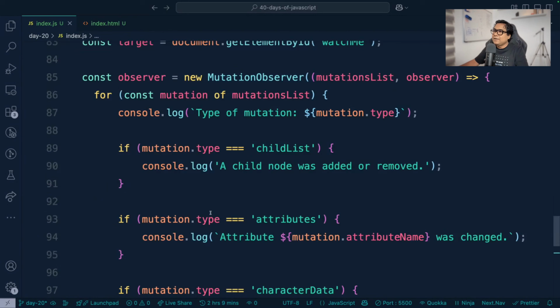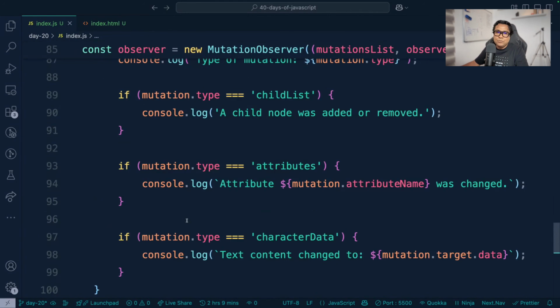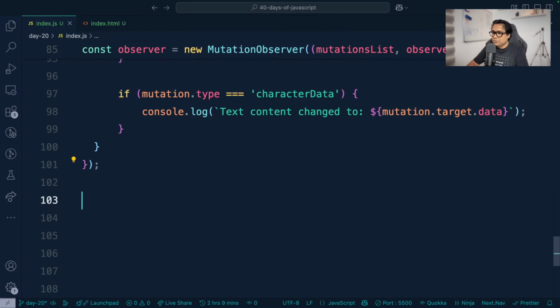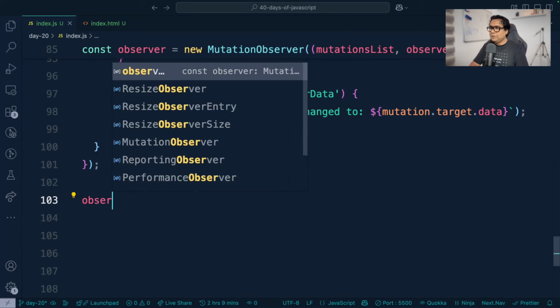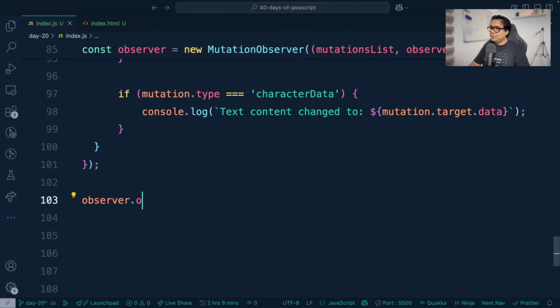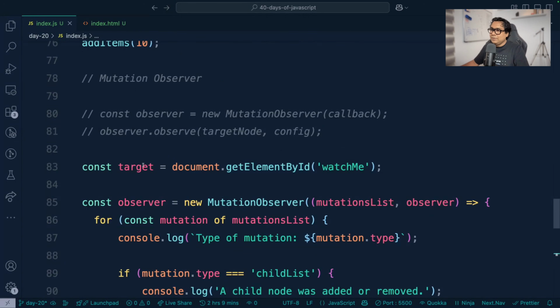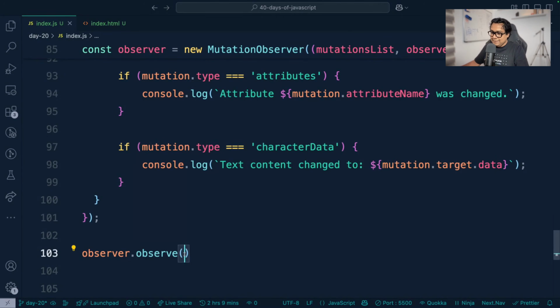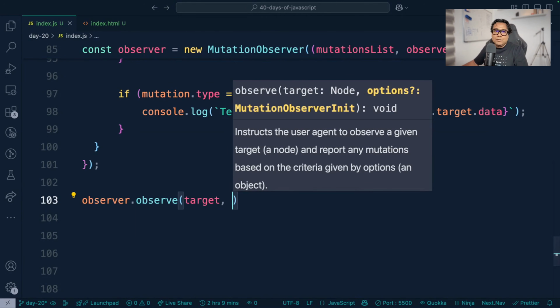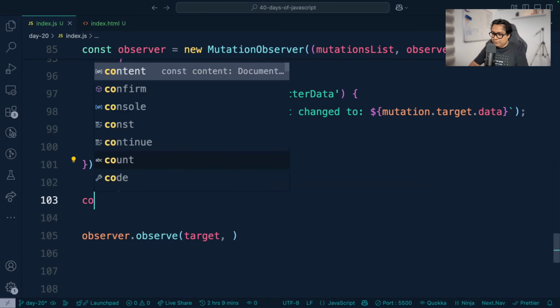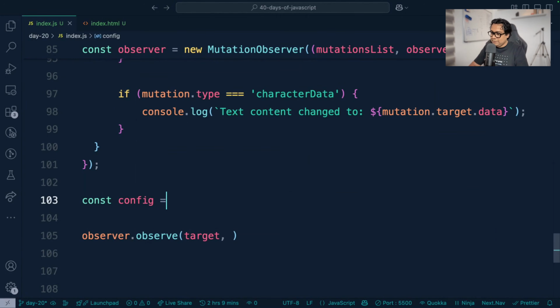Now I have created the observer. The next thing that I have to do is observer.observe. So I have to do observer.observe, and then I have to pass the target node, which is this particular target, and then I have to pass a config. Remember, now let's declare a config. Const config is an object.